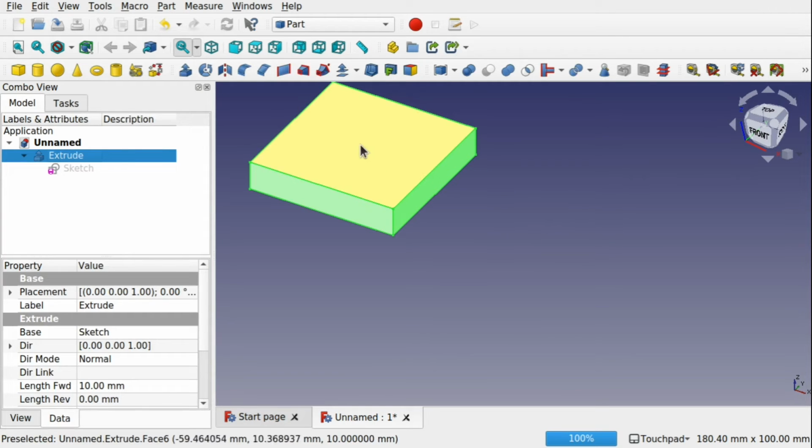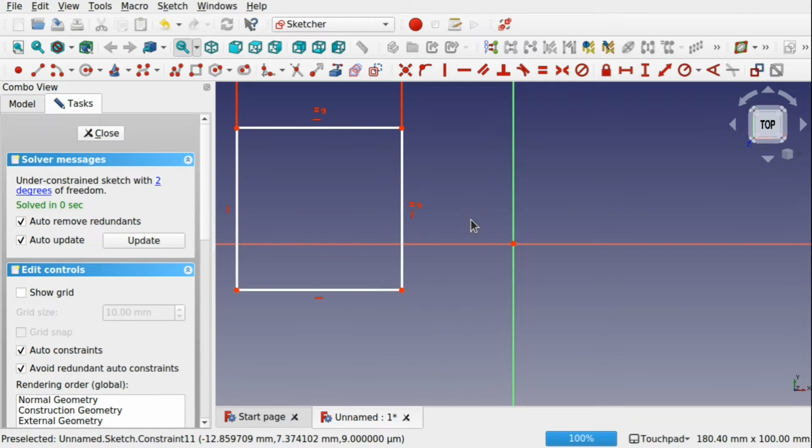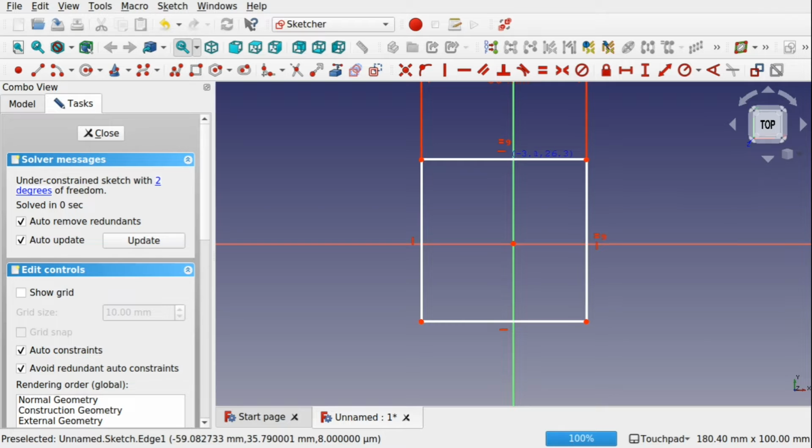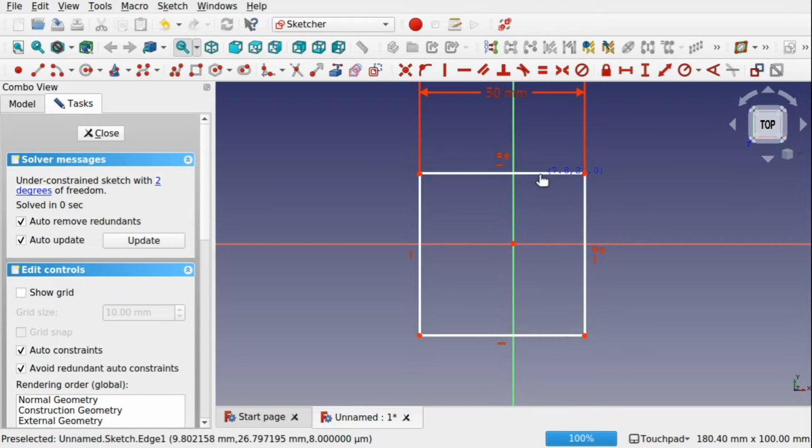So if we want it in the middle, what do we do? Well, we come into the sketch and get rid of these, and this is quite a nice little trick. We want to place this in the center here. There's 2 ways of doing this. There's a hard way and an easy way.